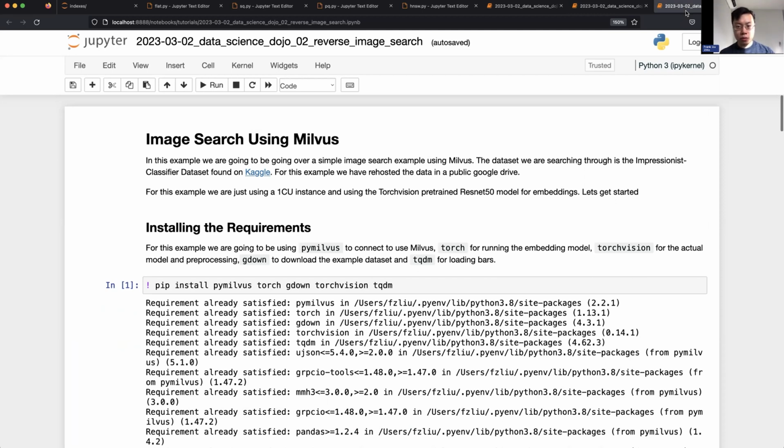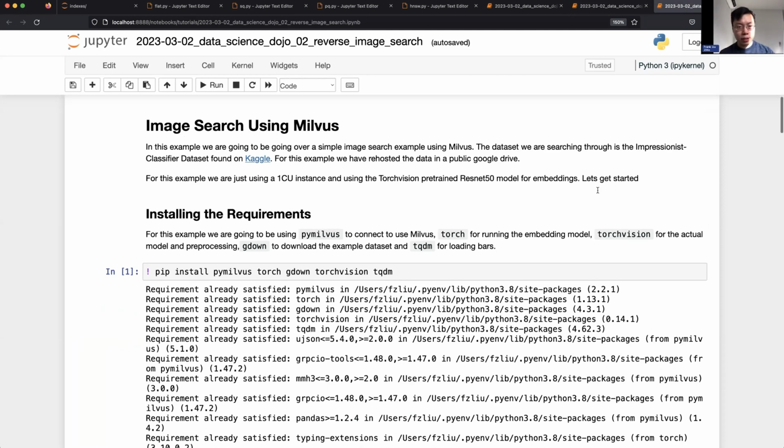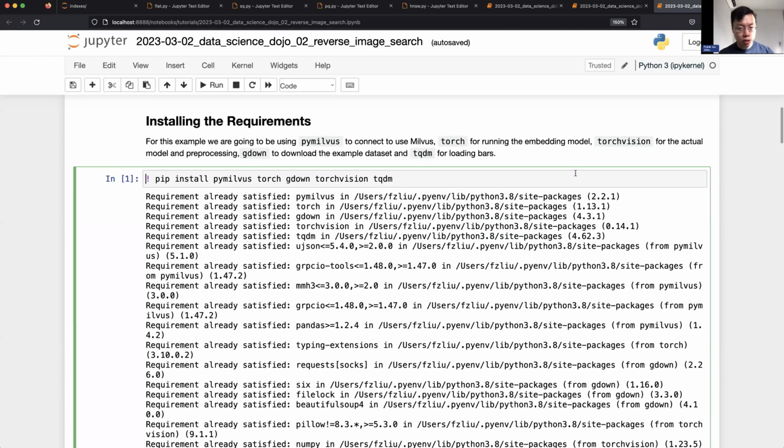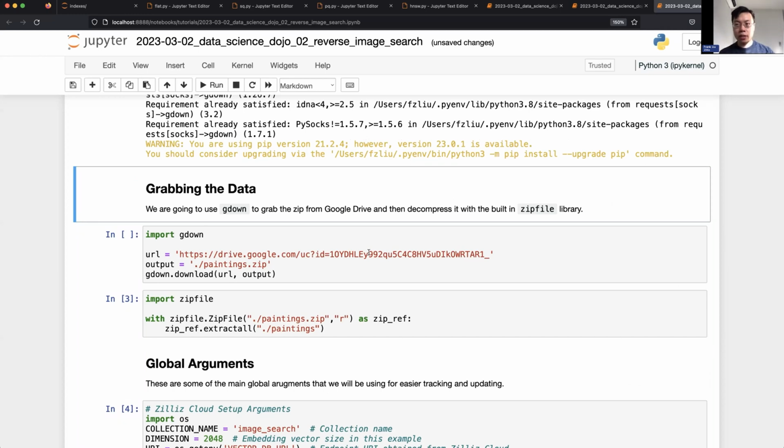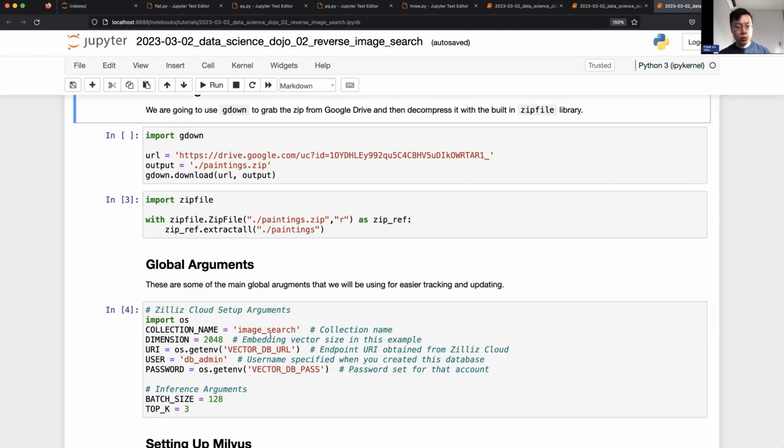And again, we'll go through a very, very similar process here. Install the requirements that we need. I've already gotten the data set in this case. We provide it again on Google Drive for you to be able to download. It is a painting data set. And here, what we're going to do is set up Milvus again. In this case, as I mentioned before, I am using Zilliz Cloud.